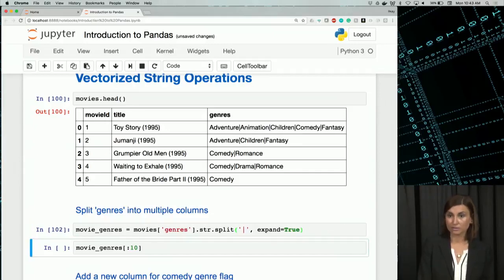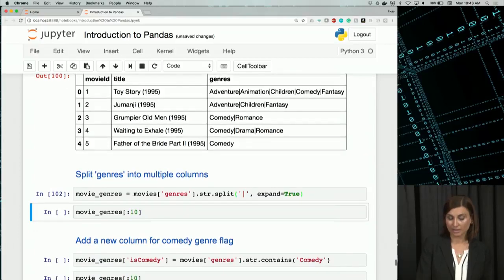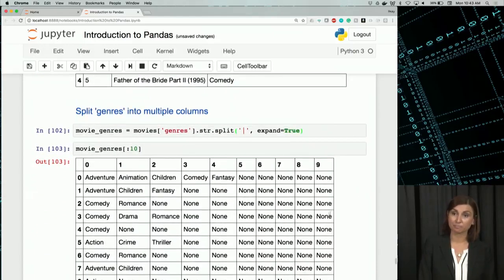So let me run this and display the first 10 rows in that new data frame. Okay?